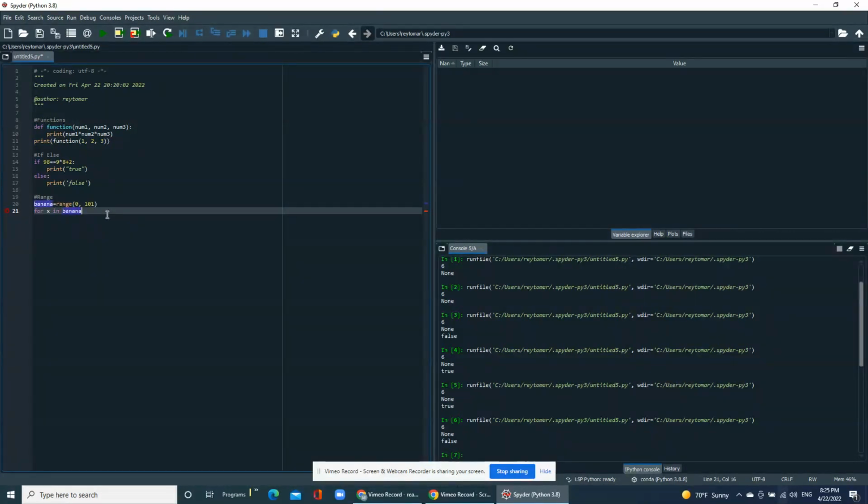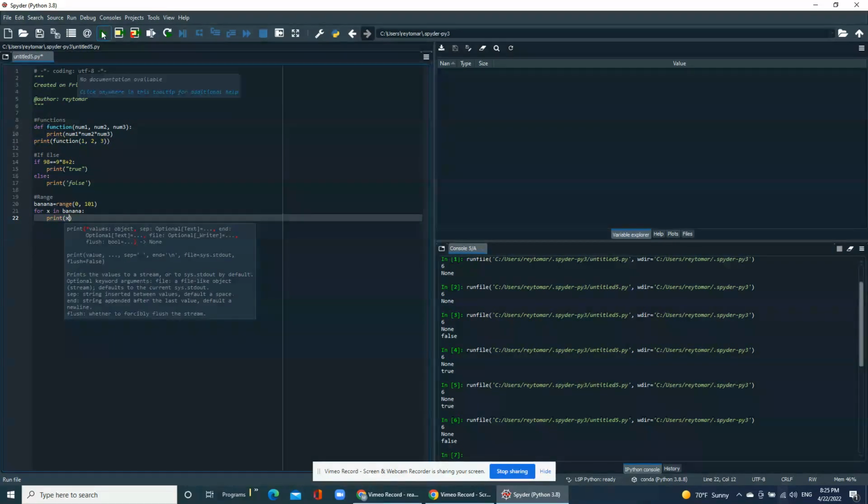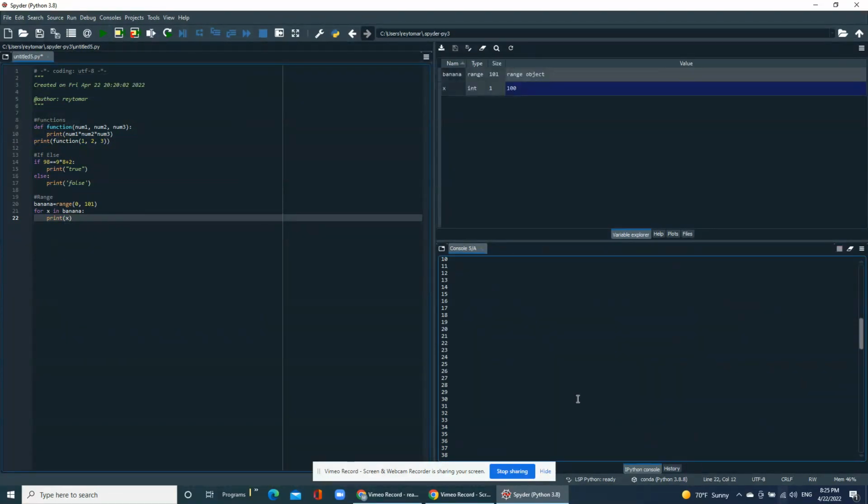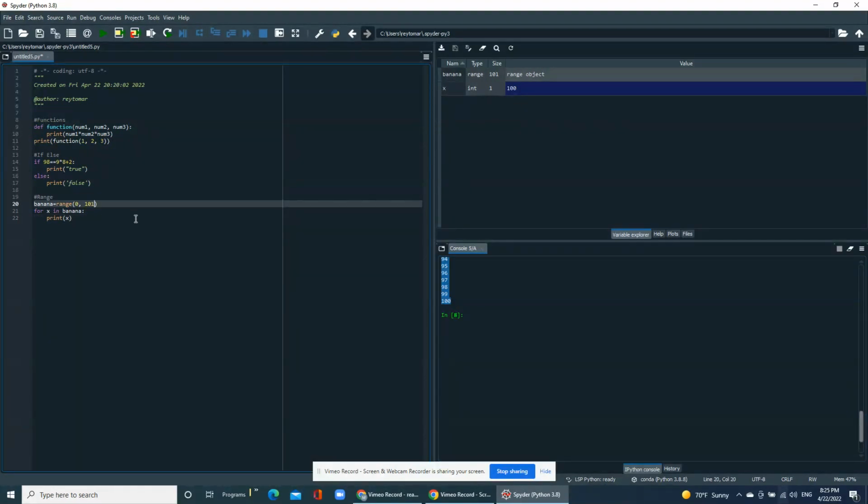For x in banana, how about we print x? Let's see what happens. Well, as I expected, we got from 0 to 100. You see, it's not inclusive, which is why I made 101. It wouldn't include the last number. So 100 would end up giving me 100, which is the result I wanted.